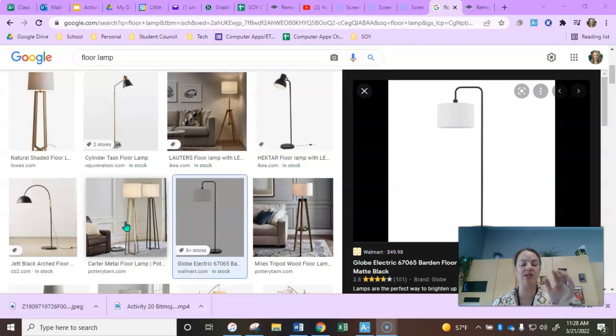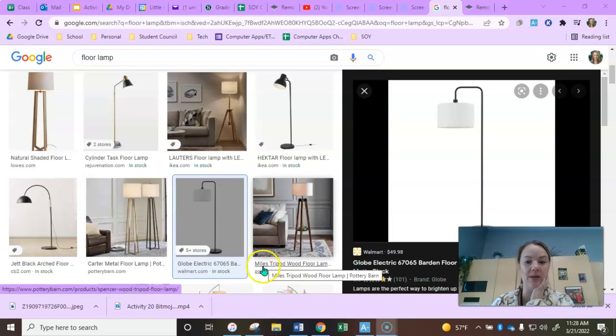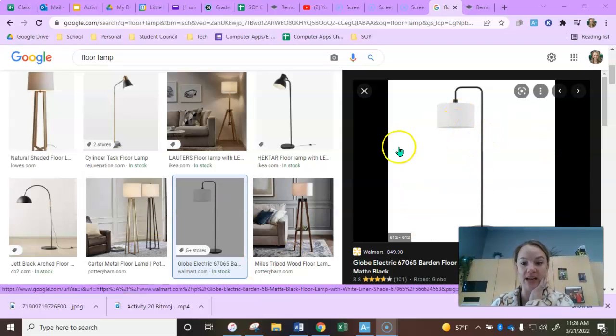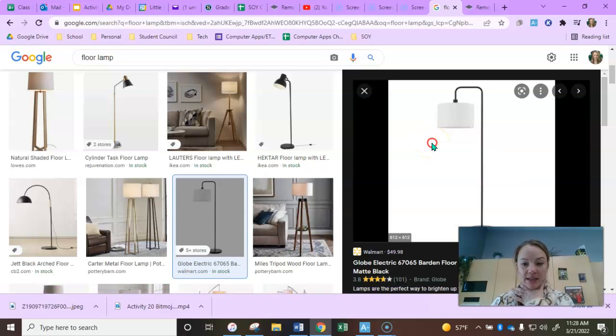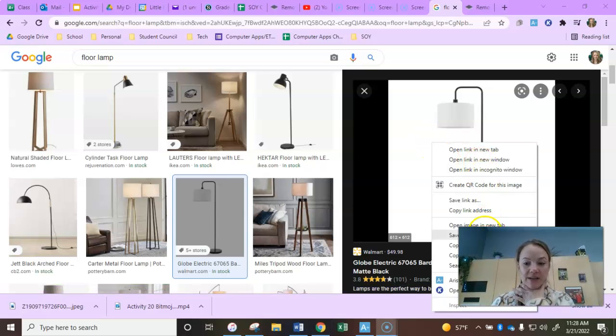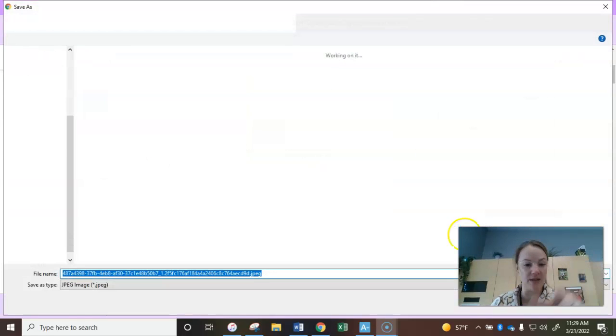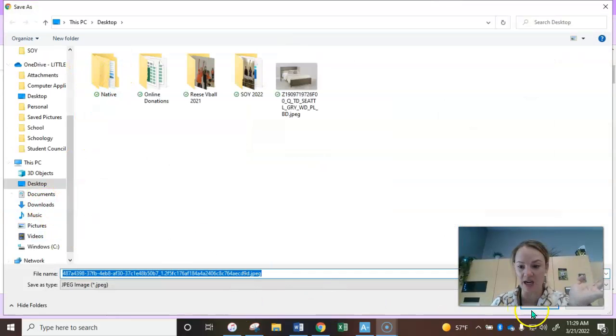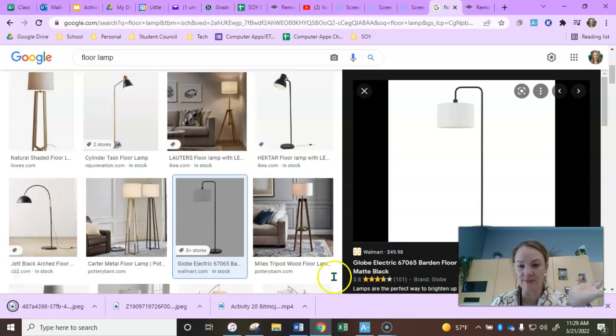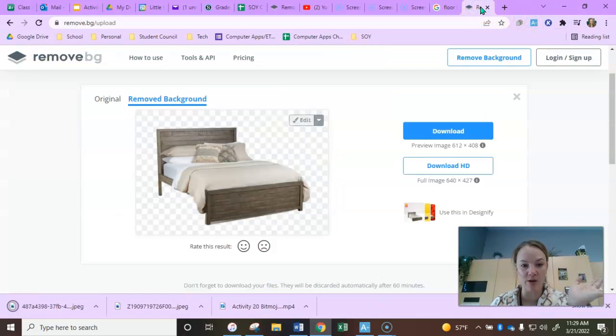All right, so now let's go in and add your second item. I just went ahead and picked a floor lamp. I'm going to need to remove the background again, even though it's white. It's not going to look good on my brick wall, so I still need to remove it. Same thing as before. I'm going to right click, save image as, do the same thing that you did before, desktop, and so on. Hit save. Go to that remove background option again.